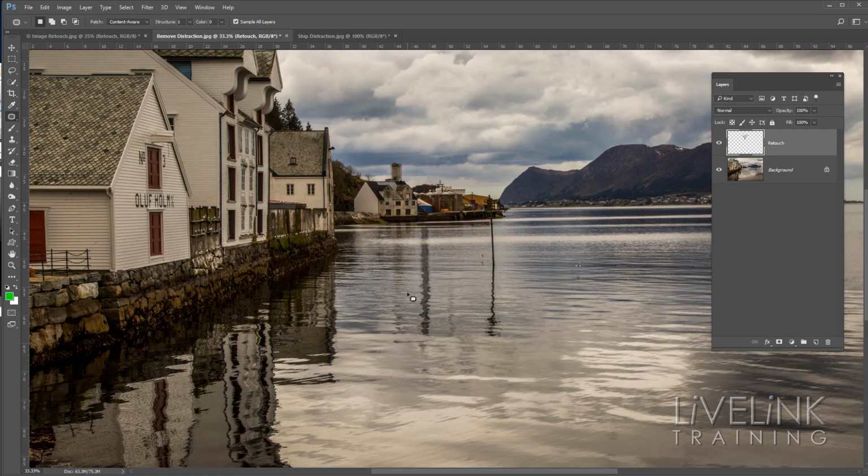Now you can see the problem I've got here now. I've got a reflection for the crane that I've now got no crane. So I've got to deal with that. Well, let's give it a go. We'll try the patch tool again.